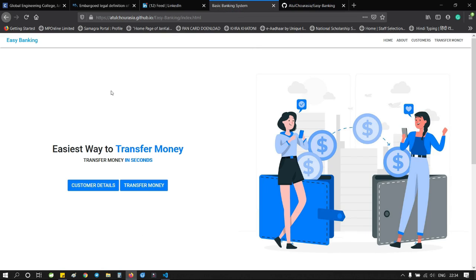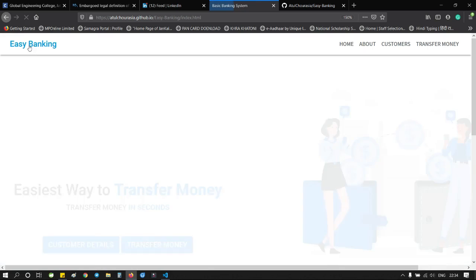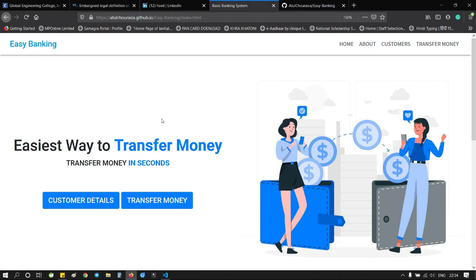So this is my Easy Banking system. Let's zoom it up a bit. Here is my Easy Banking app. So this is the home page of my Easy Banking app. If you click on Easy Banking, it will reload the page and move you to the home page. As you can see, this is the easiest way to transfer money. We can transfer money in seconds.